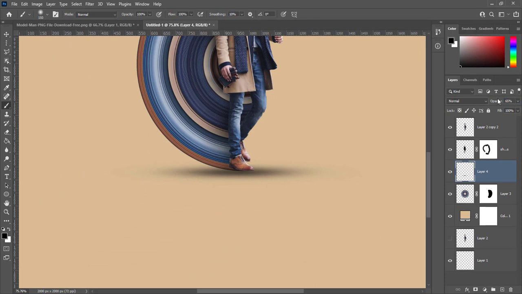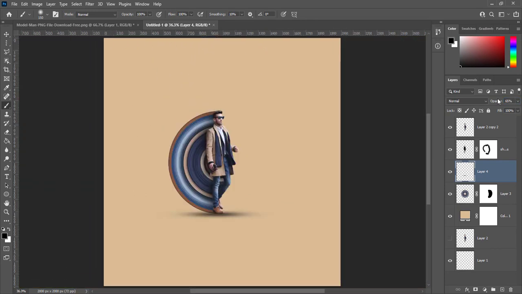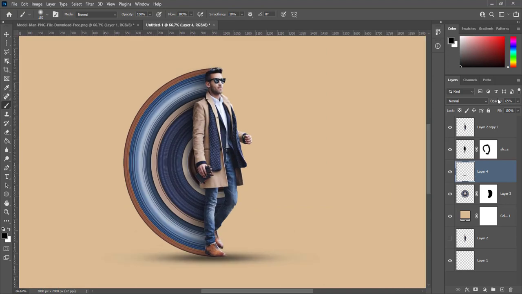This is the image with the round stretched effect. Move the bottom shadow a little bit up. Look at the background. It is plain. We will add texture on it.